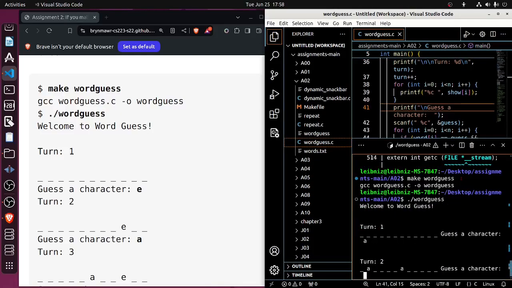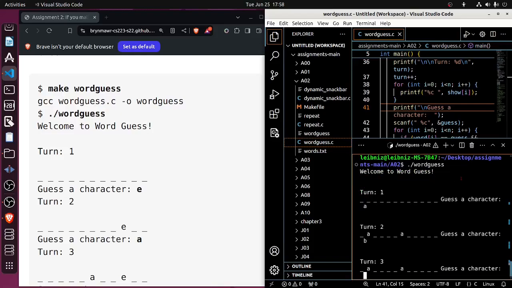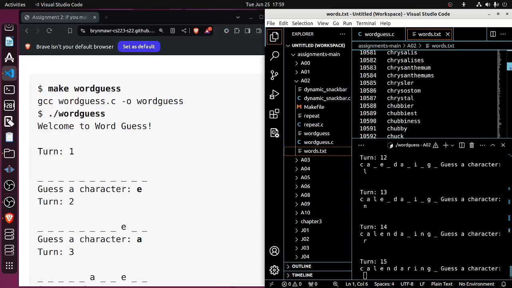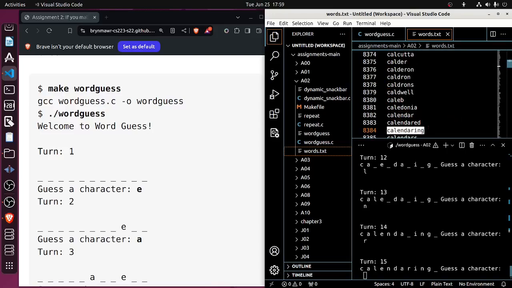So let's say A. It fills in 2 places, takes me to the next turn, so that looks good. What if I just go right down the list? B, C, D, E, F, G, H, I, J, K, L. Calendaring, whatever that means. But notice that there is a further white space, a blank there, which is very strange because, if we come over to the words.txt and we go down to calendaring, there is just calendaring with nothing after it.